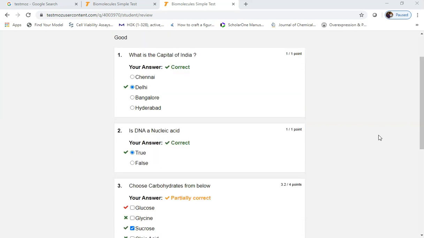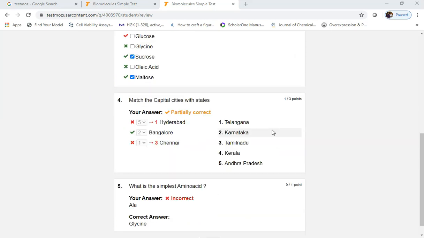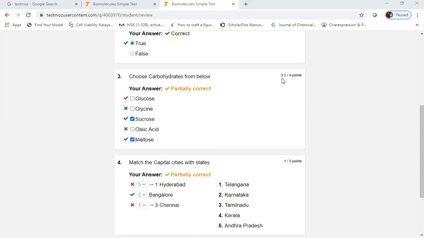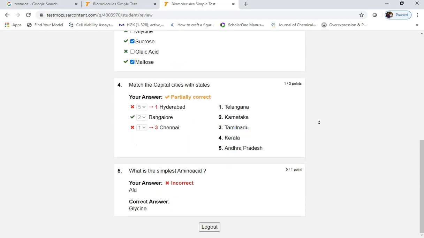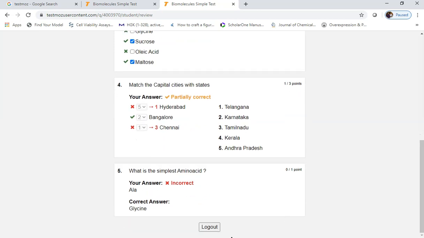What is the capital of India? Delhi. Like here it is correct, and it is partially correct, and the marks awarded for this one are 3.2 out of 4 marks. Likewise, we can see partial grading here, it is 1 by 3 points here. And after watching these answers, we can log out from this one.